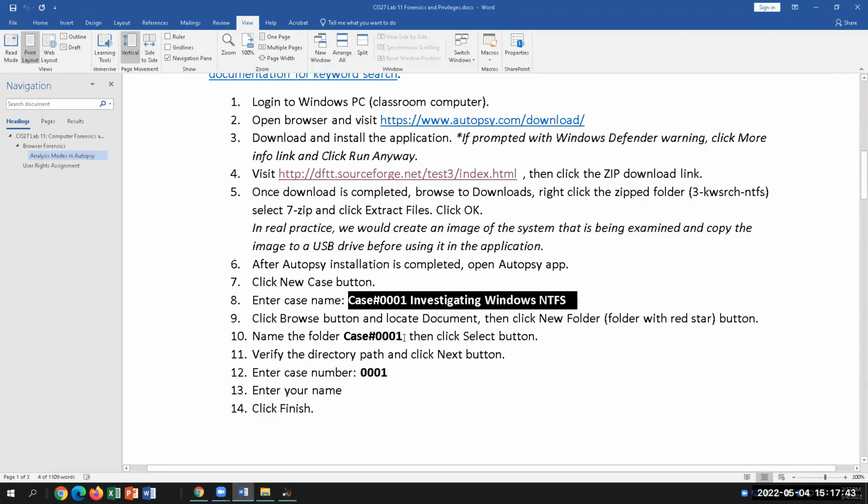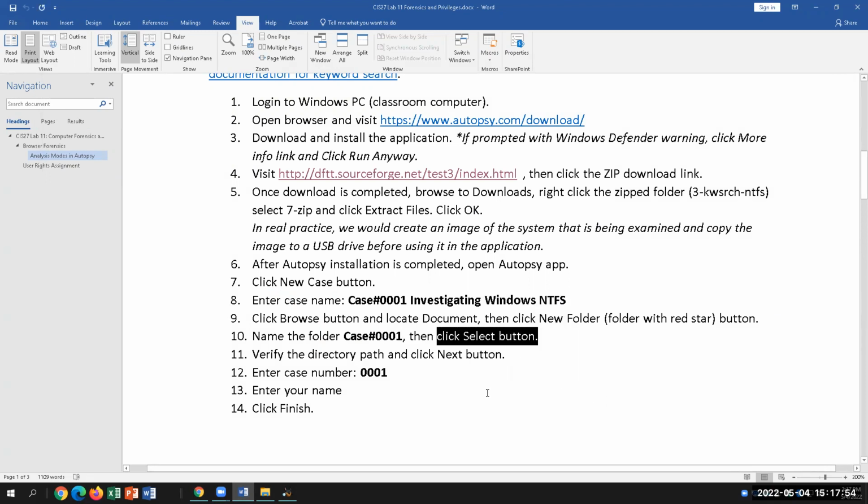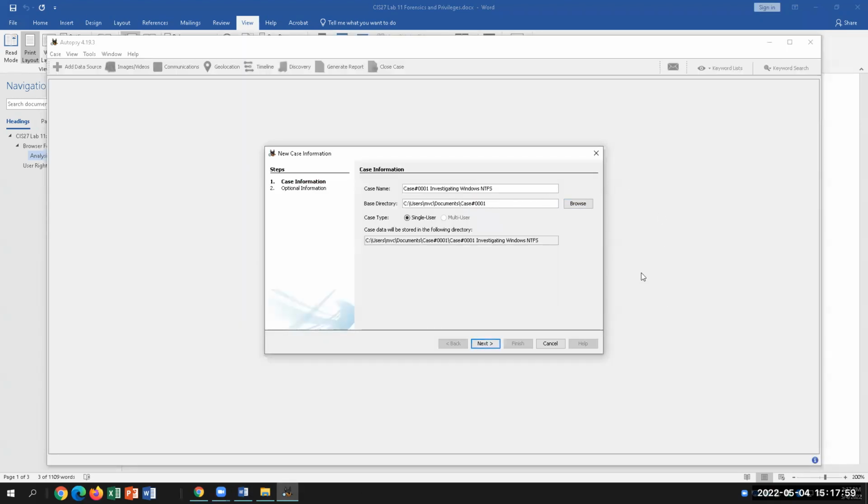So I am at step 10. Click the new folder button, which is the folder with the red star, and make a case 1 folder. Then select that path, that folder, and it's going to tell you that this is the path. Make sure you check it out, right? Now, since we're using the single-user free version, only a single user is allowed. If you buy Autopsy, you are allowed multiple users, like multiple investigators can use that resource, right? So we can go ahead and click next.